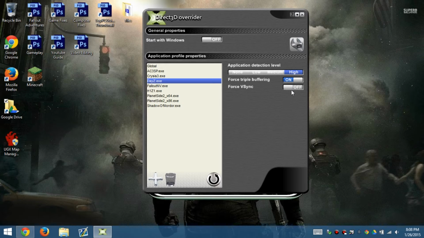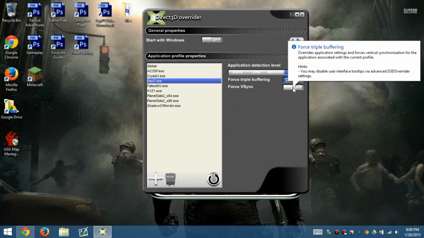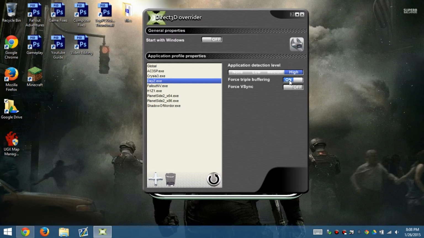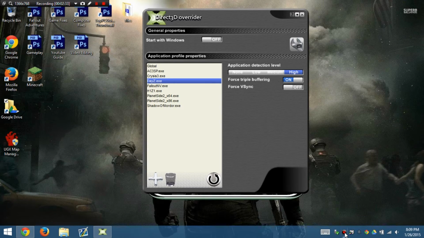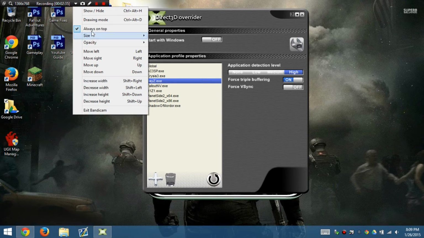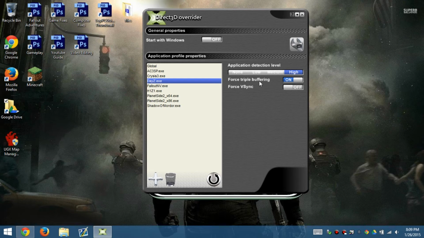I don't like VSync, so it's for getting rid of screen tearing. So if you want it, go ahead and enable it. If you don't want it, don't enable it. But I'm going to put triple buffer on with Daisy. We press that little button, and then we start our game, and that's literally it. The only thing D3DOverrider really does is force triple buffer and VSync. That's all it really does.